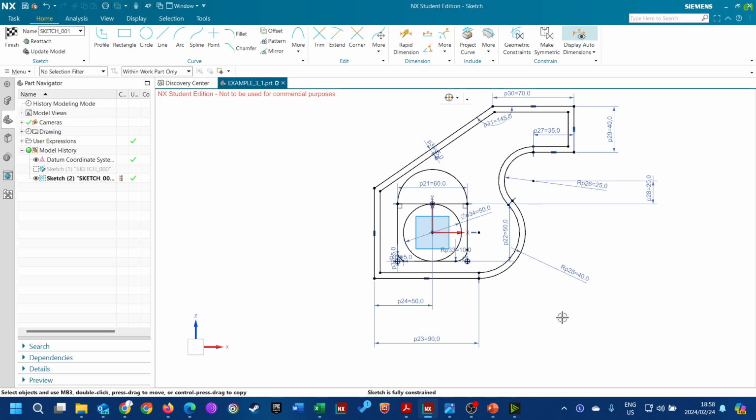Okay, so now we just need to mirror the part. To mirror a part, you need to mirror it around a line or a vector, something with a length, or a plane, something you can mirror around. You can also mirror around a point. So for this, I'm going to add a reference line. It's just a line I'm going to put in over here.